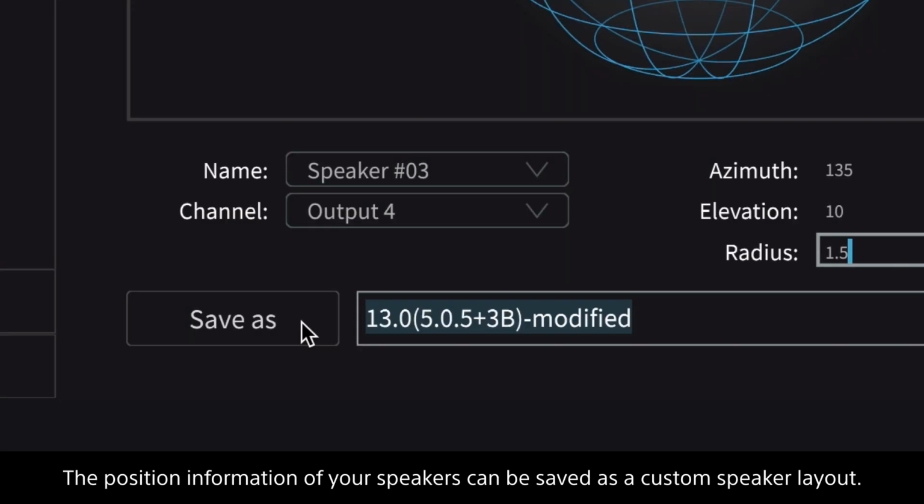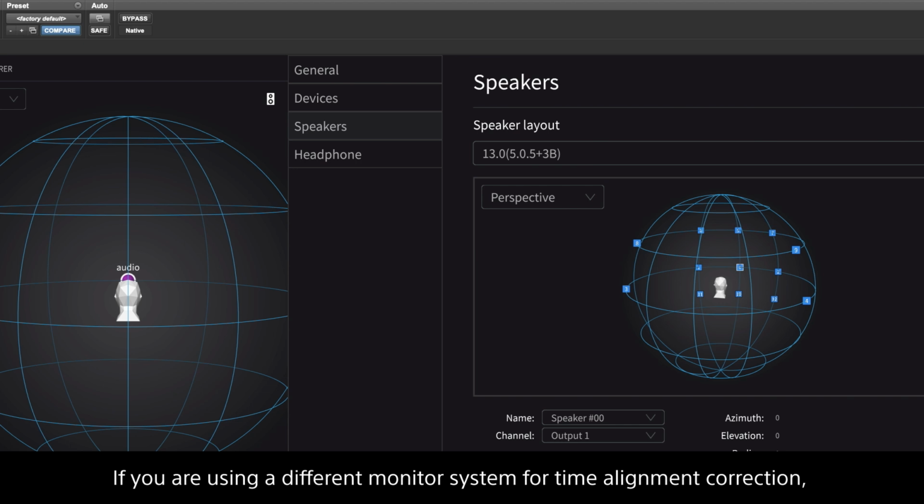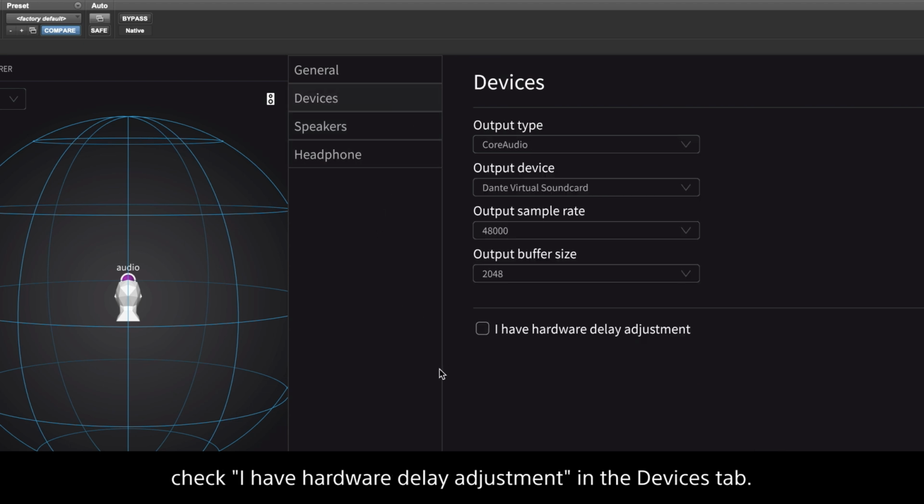The position information of your speakers can be saved as a custom speaker layout. If you are using a different monitor system for time alignment correction, check I have hardware delay adjustment in the Devices tab.